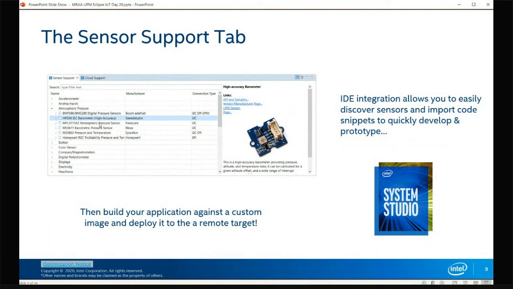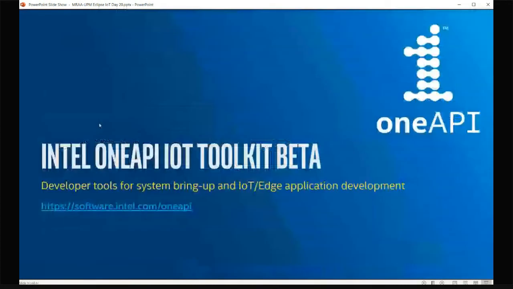So all that comes in Intel System Studio, and in a way it transitions to the oneAPI IoT Toolkit. Now, the IoT Toolkit, and I've linked it here, the main program site is software.intel.com oneAPI, and you'll find a link to the other toolkits from here. But really, what we're trying to do here is approach things a little bit differently and meet developers where they are.